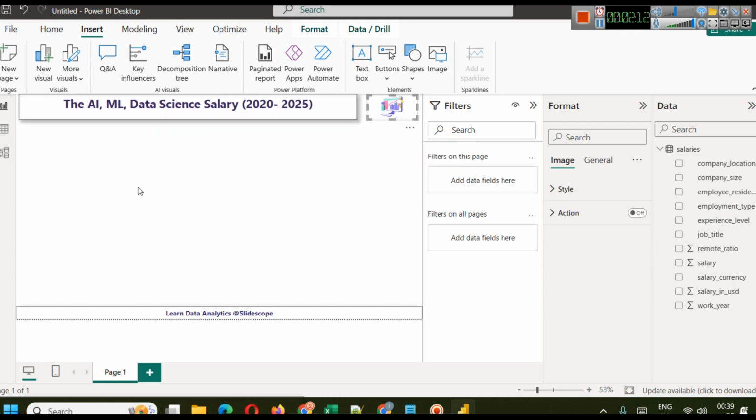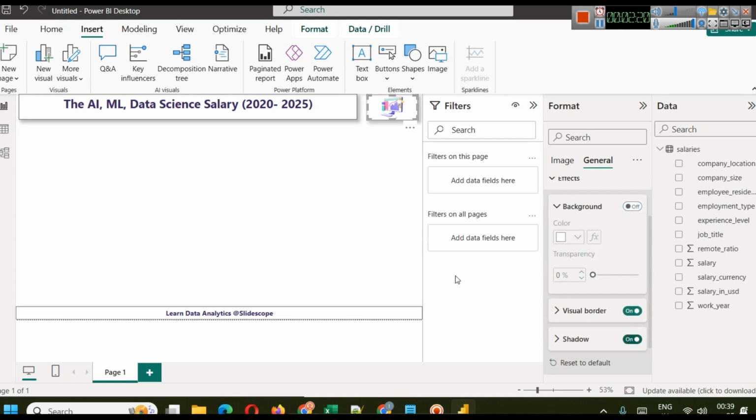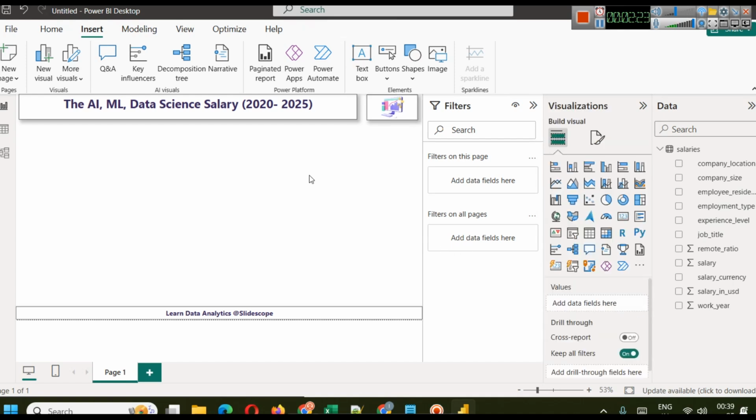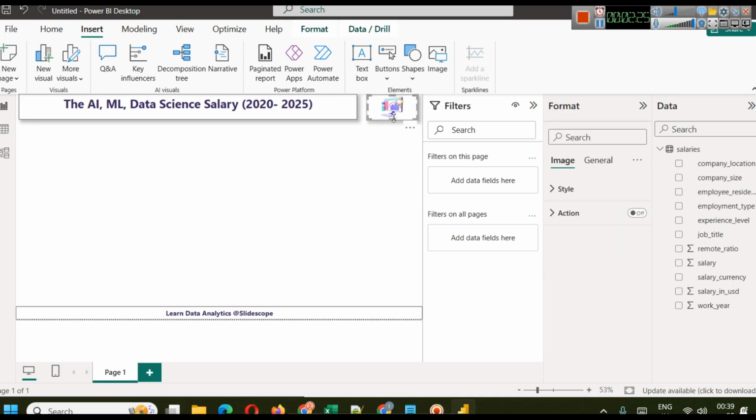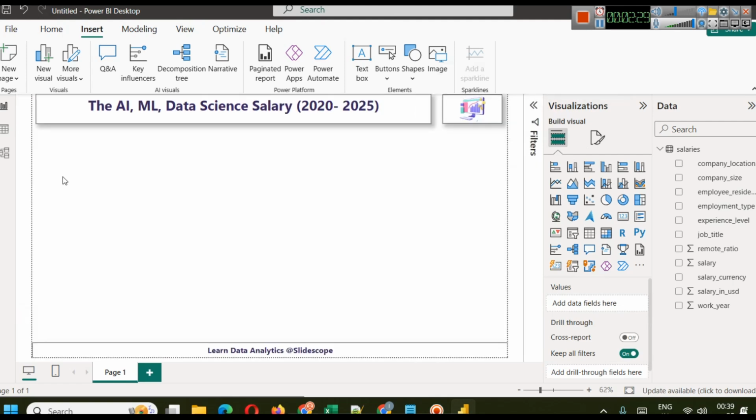You can use either the left hand sidebar or right hand sidebar for filters. In the general tab effects for the image, we can enable visual border and shadow here as well. So now our basic part is ready. Now we will try to create some graphs.